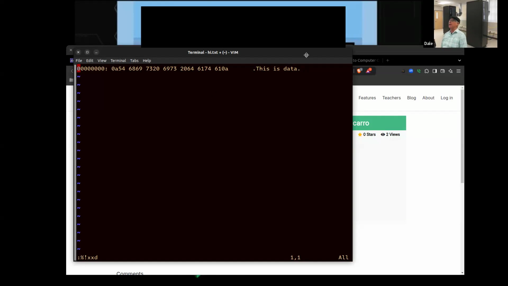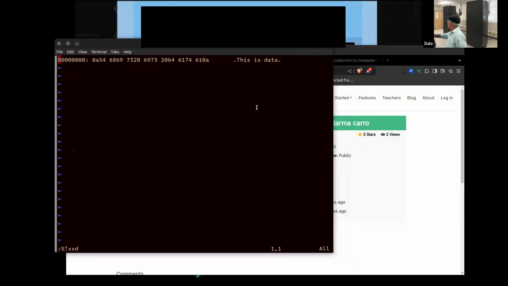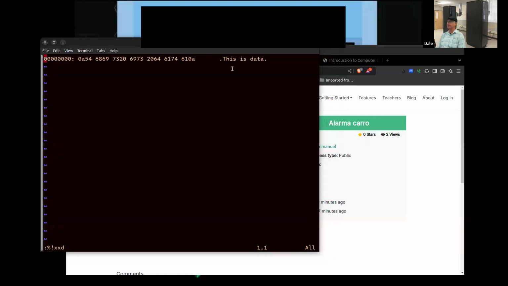Okay. But we see things in hex, and we will be very comfortable with hex by the time we're done with this class, because we poke around on our object code with the debugger. We'll do all that fun stuff too. All right.